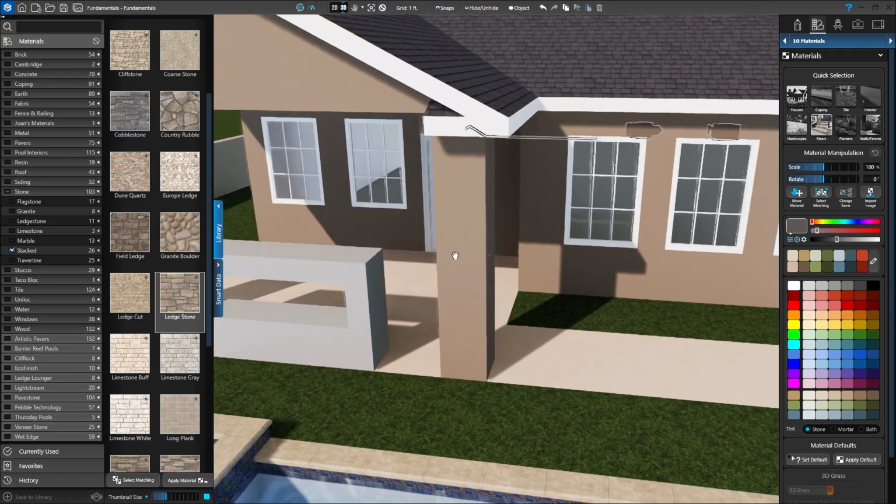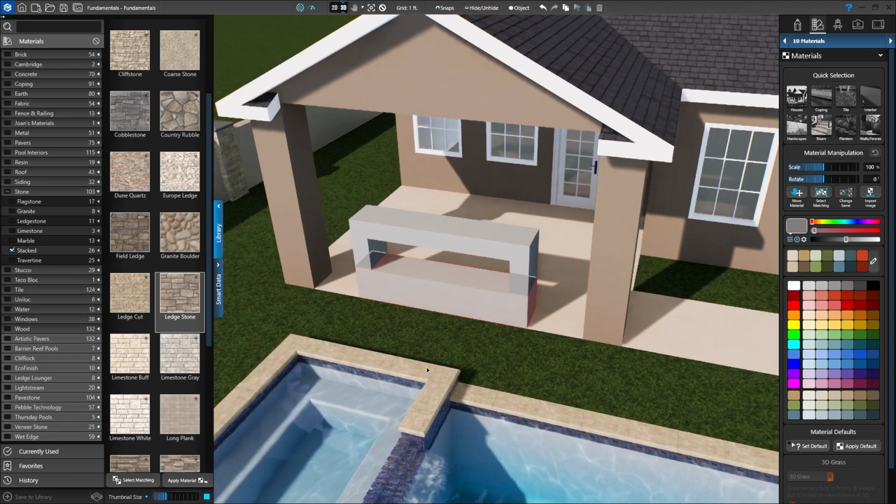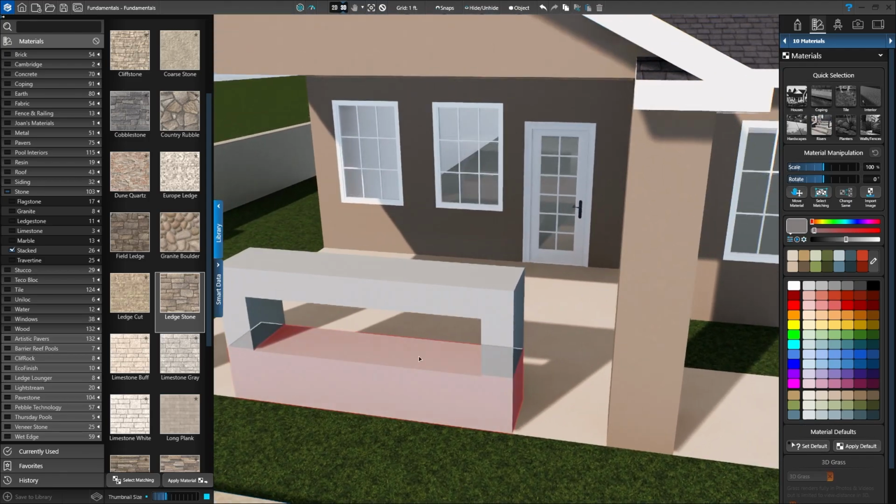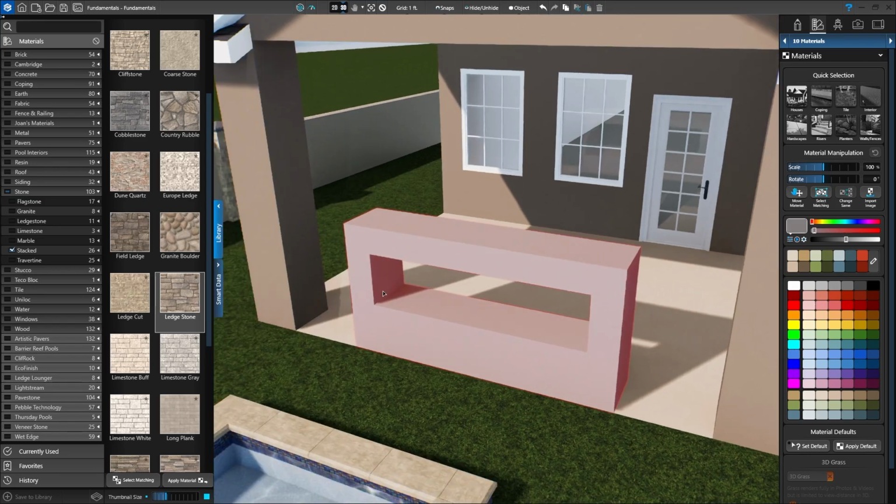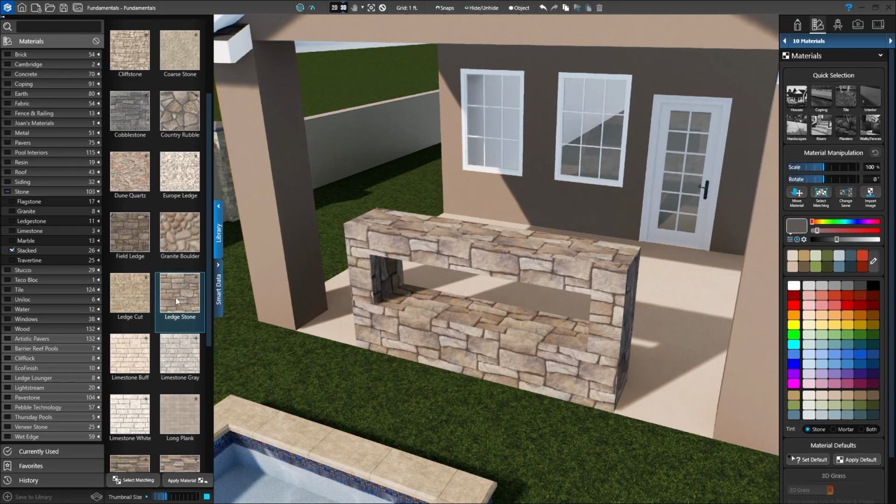Zooming in on my fire feature, double-clicking on the bottom piece. If I want to include the top piece in my selection and apply material to both of those shapes at the same time, I can hold my Control key down and left-click on the top piece. That's a fast way to select multiple shapes. Now I'm going to double-click on the same stone and apply that to my fire feature. You can put any material on any shape that you select.